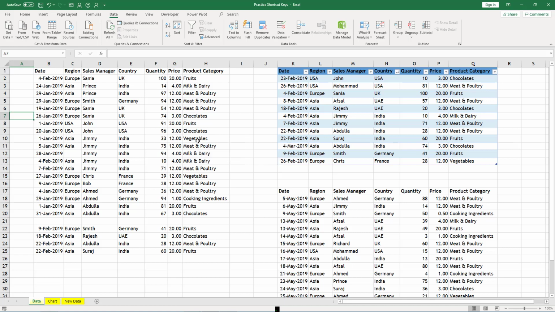Now let's understand the Home key. By pressing the Home key, I come back to the first cell of that row. If I press Control Home, it will take me to the first cell of the worksheet. So Home will take you to the first cell of the row, and Control Home will take you to the first cell of your worksheet. Now Control Home we have seen. Let's see what Control End will do.